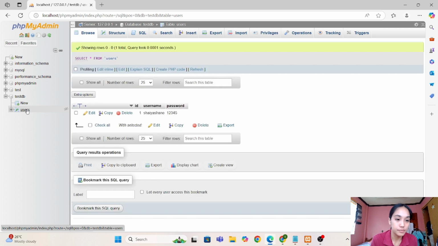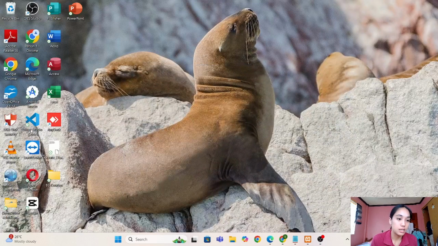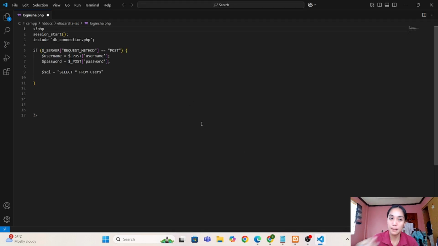Okay. So, yun, pumasok na siya. Username siya, Yashinen12345 is the password. Then, balik sa base code, and tuloy ko lang po ito.